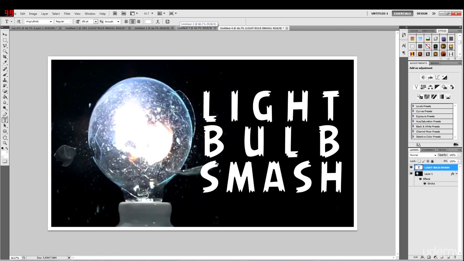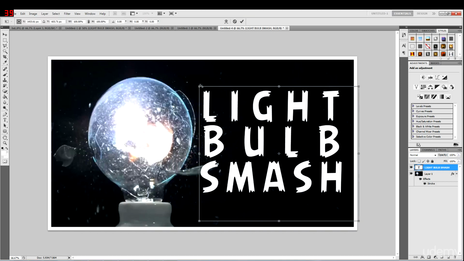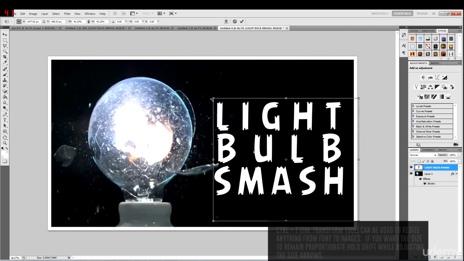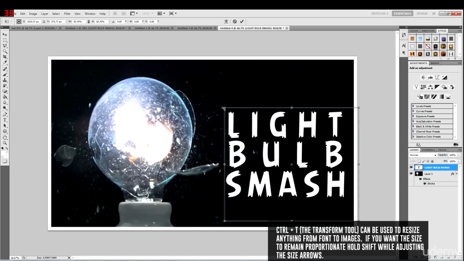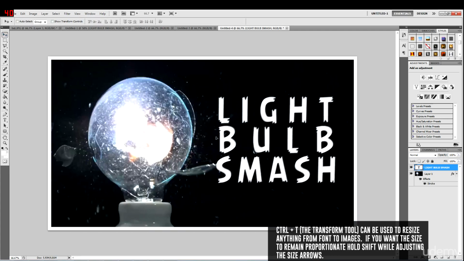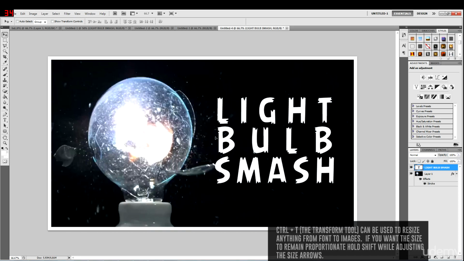I actually think the font's a little too big, so to fix that, we're going to select the font layer here, Control T, and then we can just hold Shift and drag this, and it will keep everything proportionate and in line. And that looks good. So then go back to our select tool and we can just drag it to where we want it.